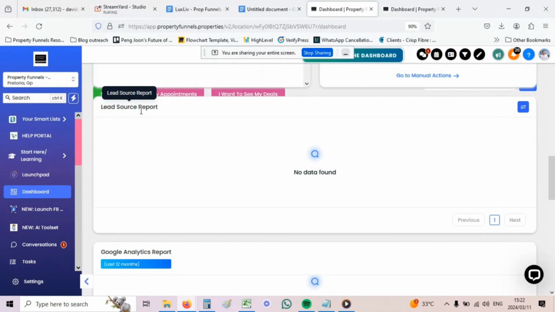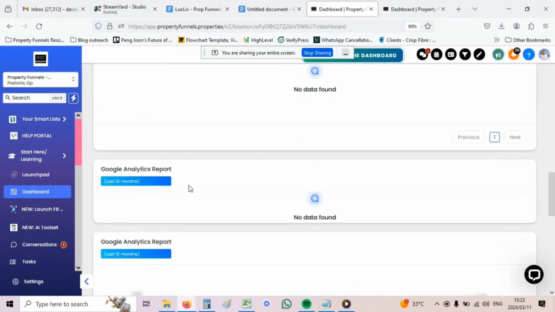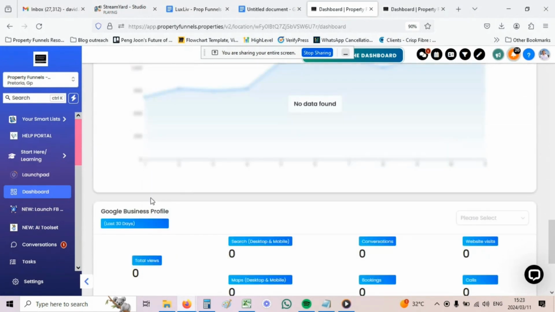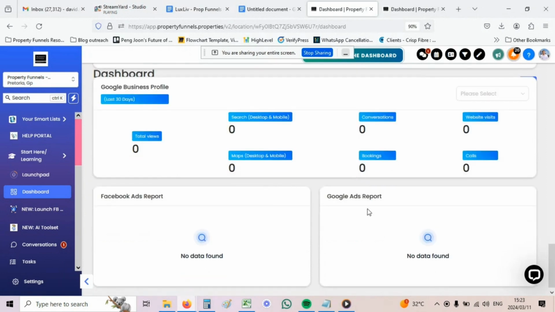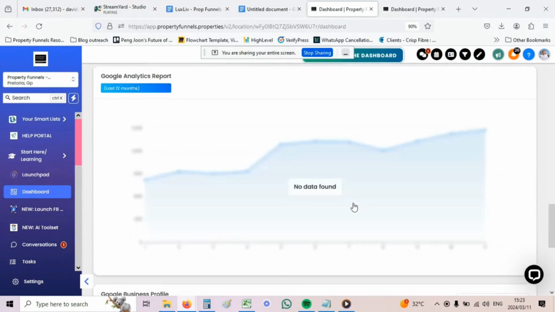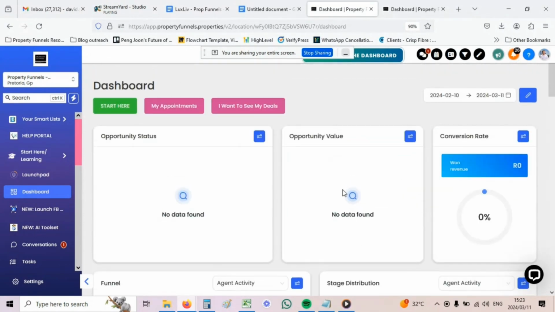Whether or not you are an admin user or you are a normal user inside the system, you may or may not have access to various analytic reports. For example, Google Analytics to track website traffic and activity, as well as any Google Business Profile activity taking place in terms of search, display on maps, as well as any conversations taking place on Google Business Profile, Facebook, as well as Google Ads.